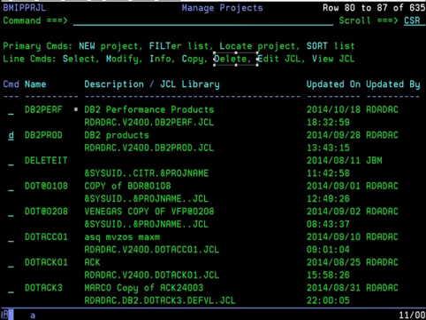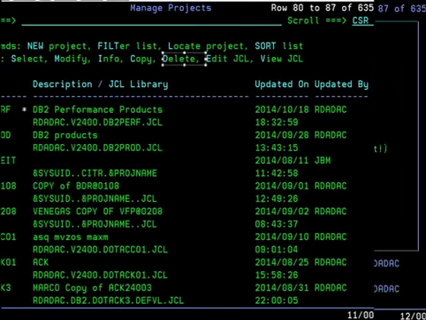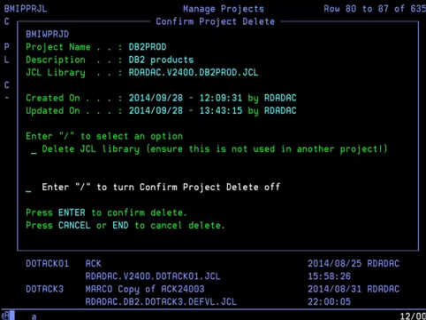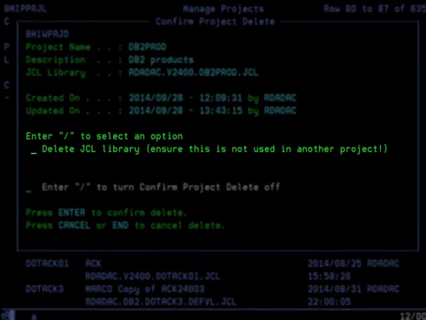Type D next to a project to delete the project. The Confirm Project Delete panel is displayed. Deleting the project deletes it from the project list and deletes it from the installation system repository. You can also select to delete the JCL library.